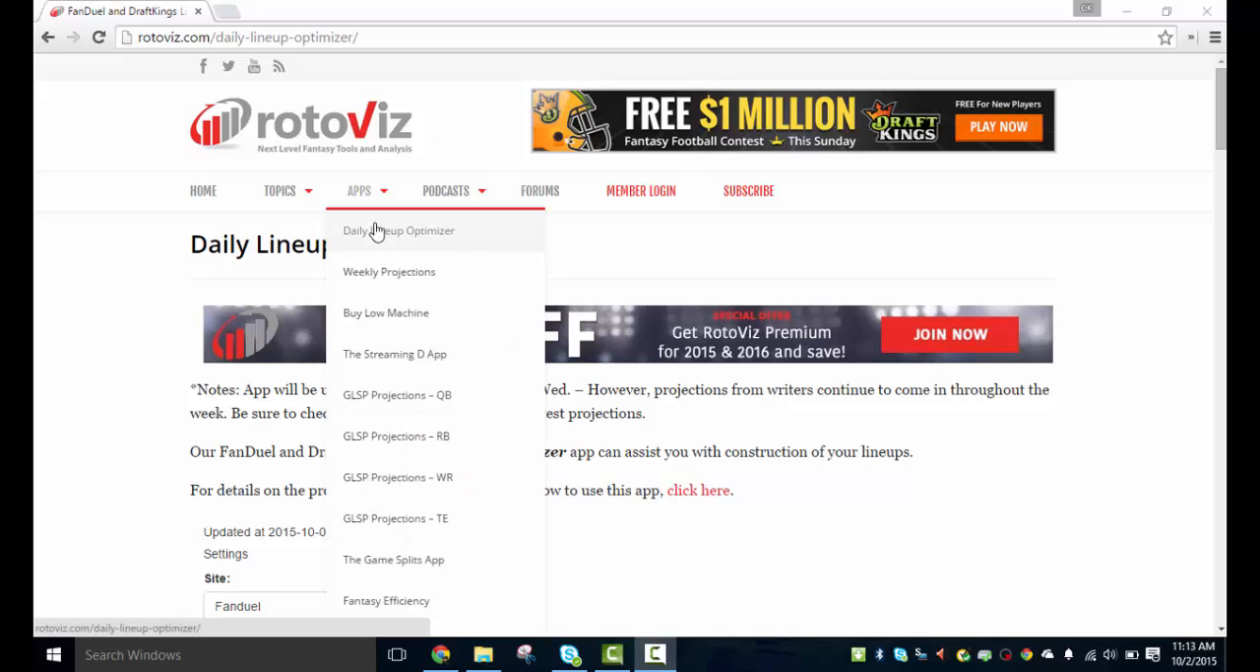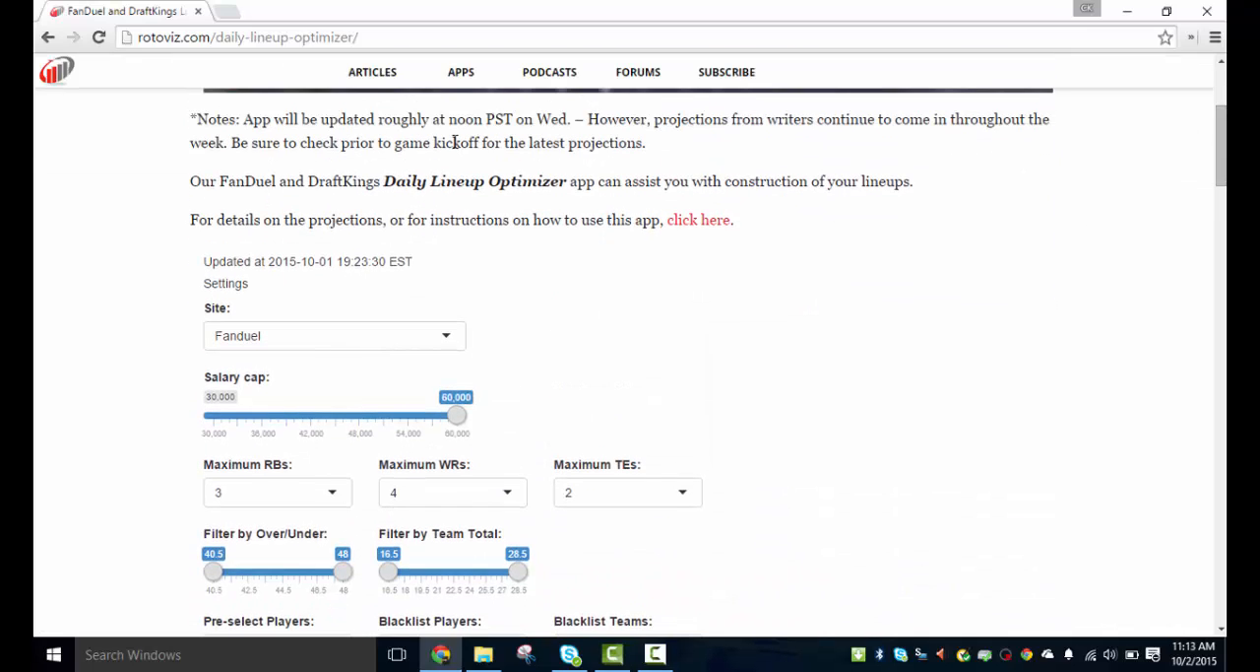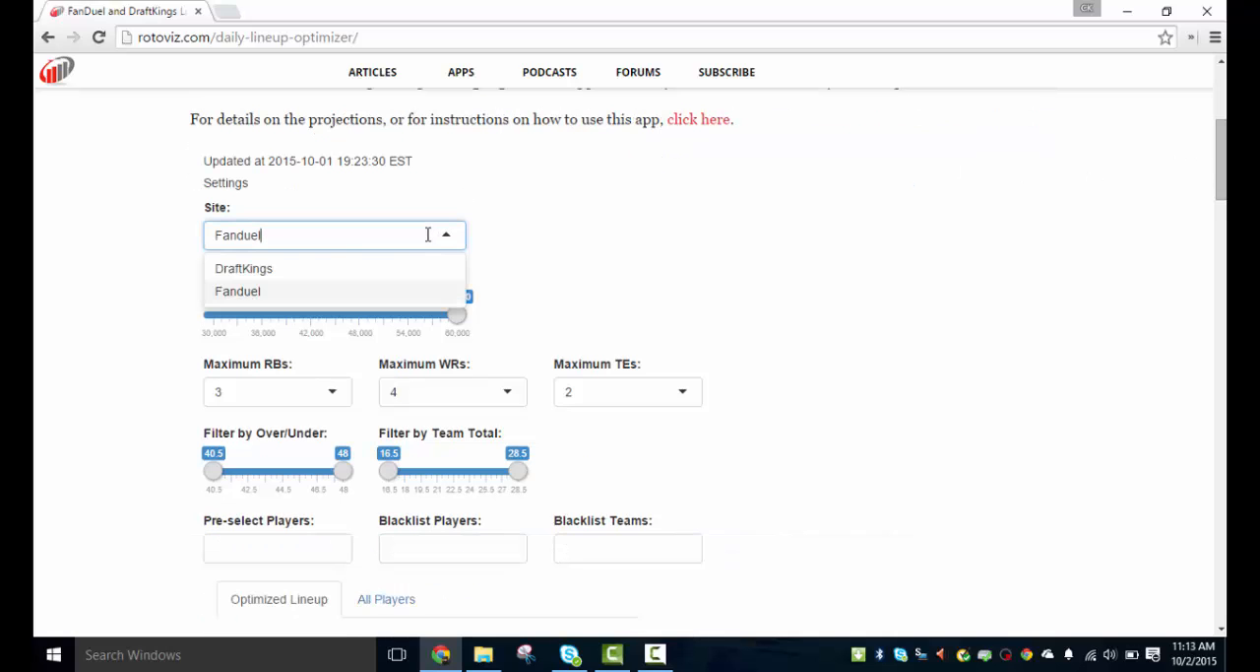It's at the top of the menu. Let's take a look here. First thing to note is the projections come out on Wednesdays. However, we are updating them throughout the week. First, we're going to choose which site to play on. I prefer DraftKings, so let's choose that.